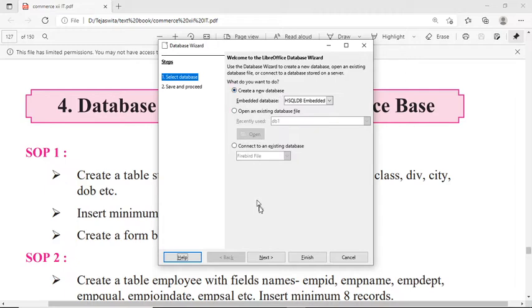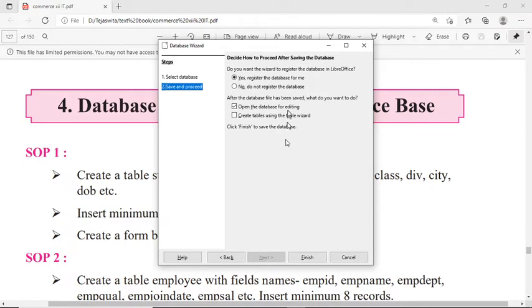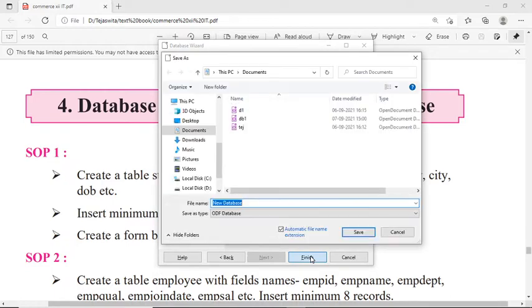So click on next. Then here it asks if you want to register a database. Read this: do you want the wizard to register a database in LibreOffice? If you want to register your database in LibreOffice, click yes, or if you don't want, click no. Then click on finish. Keep the option 'Open the database for editing' ticked, which means when you finish, it will automatically open your database window. So click on finish, then it will ask where to save.